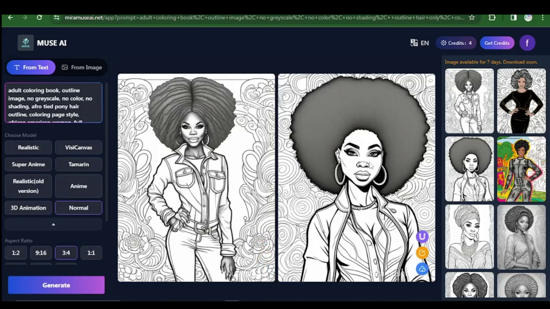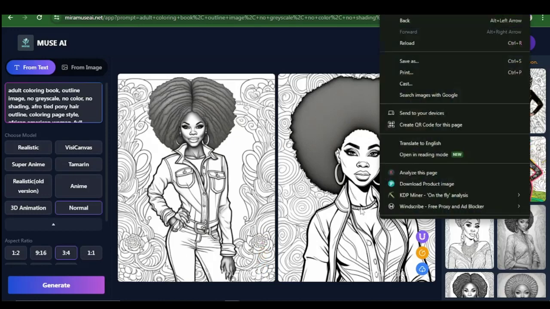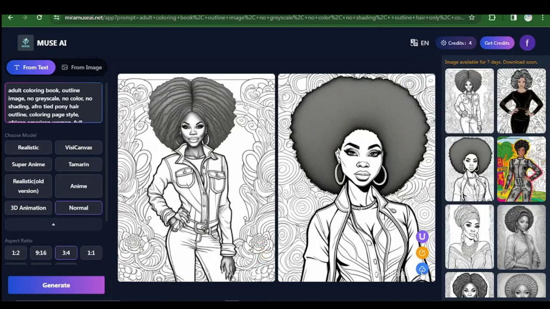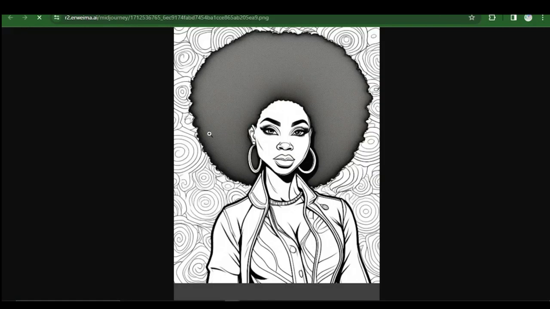So now the images have been generated, as you can see, looking actually very good and much more like a coloring page. So now I'm going to change the style from normal to anime style. So you can actually download your image if you wish to.